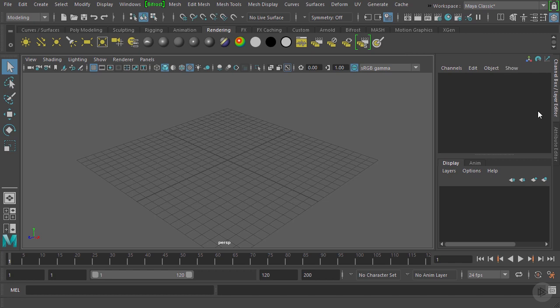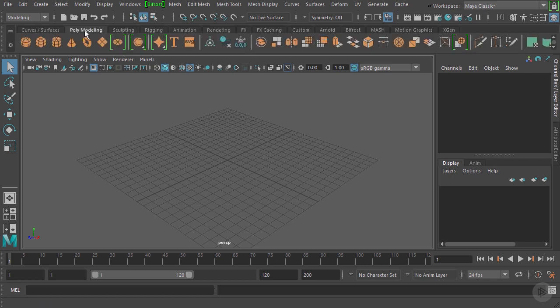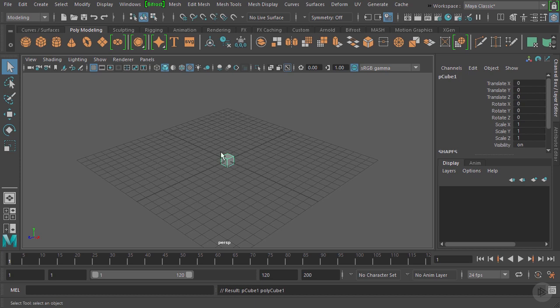If we move down here on the right, you can see this is the channel box layer editor if we take a look at these tabs, and also the attribute editor, which is behind it. In order to see the functionality of the channel box, I'm going to create an object. We can do that in a number of ways. I'm just going to go to the poly modeling shelf here and choose a cube. You can see the cube appear here in our workspace, which we'll talk about in a second.